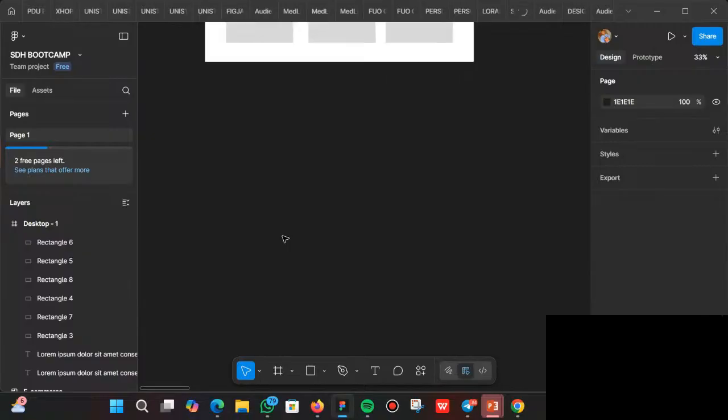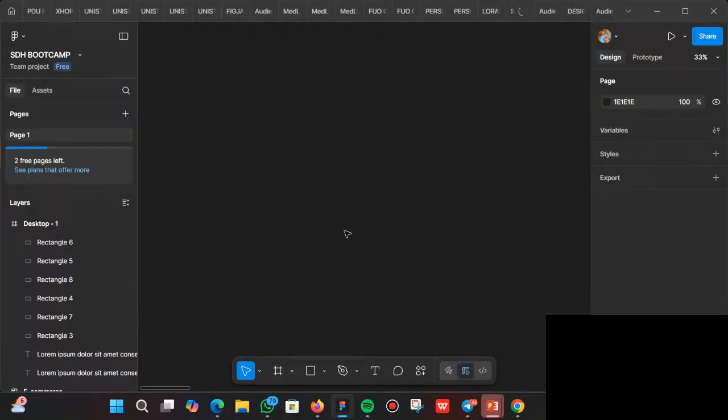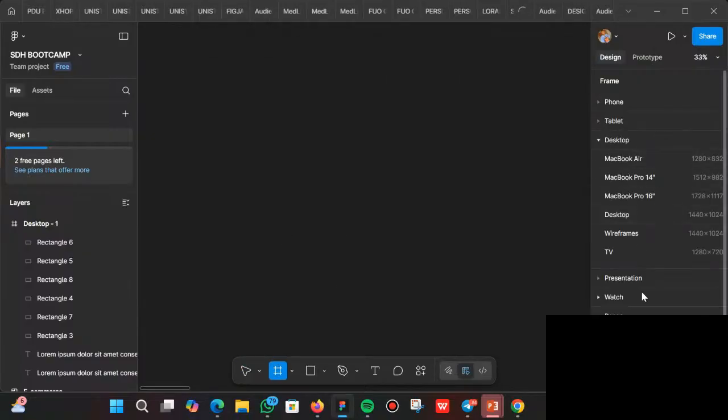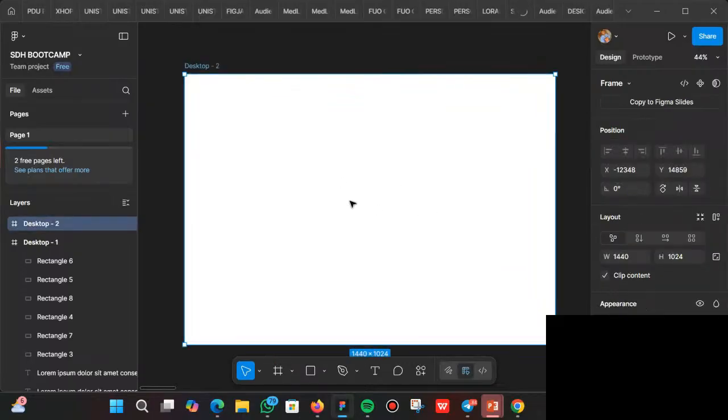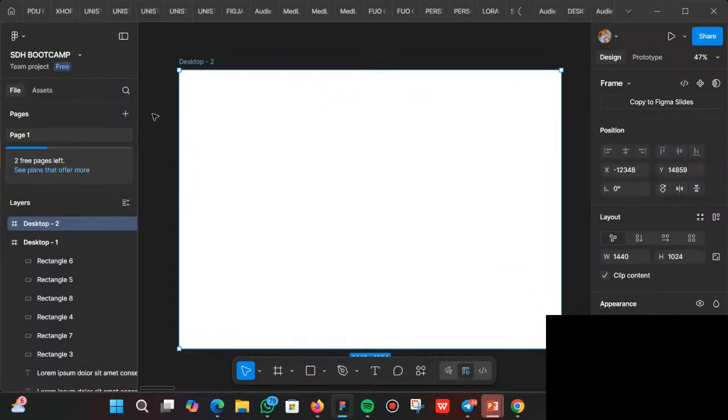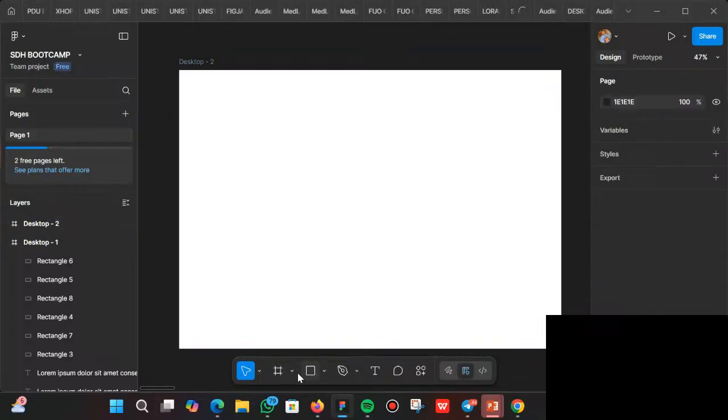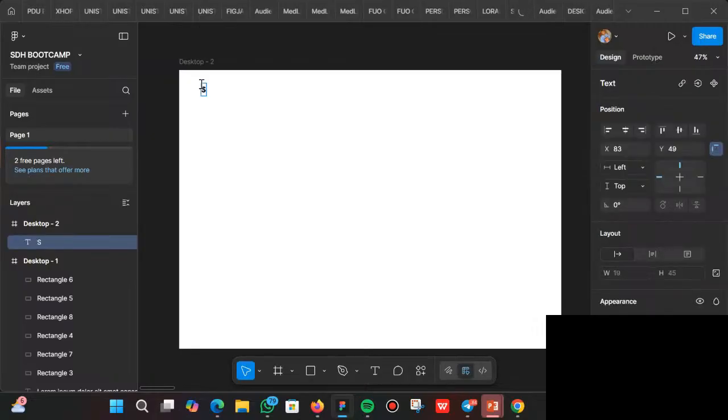Let's do a practical. This is a frame. Let's bring in a frame selection. Good. So this is your frame. Now let's add a text. Let's put it here. Let's write SDH. This is SDH. Let's put it here. Then let me duplicate it. All right, home.